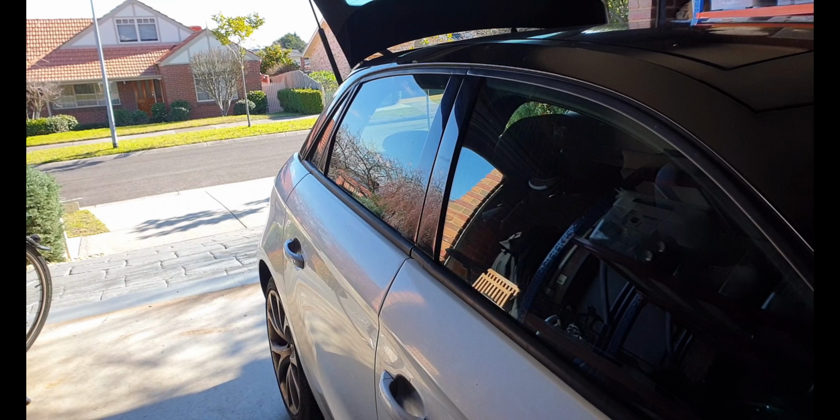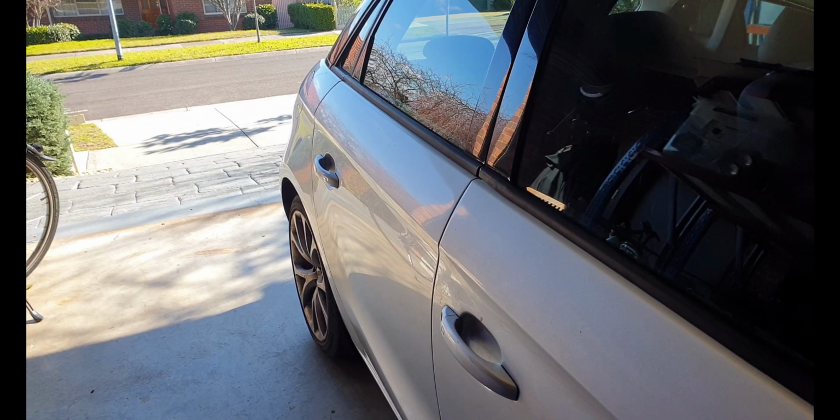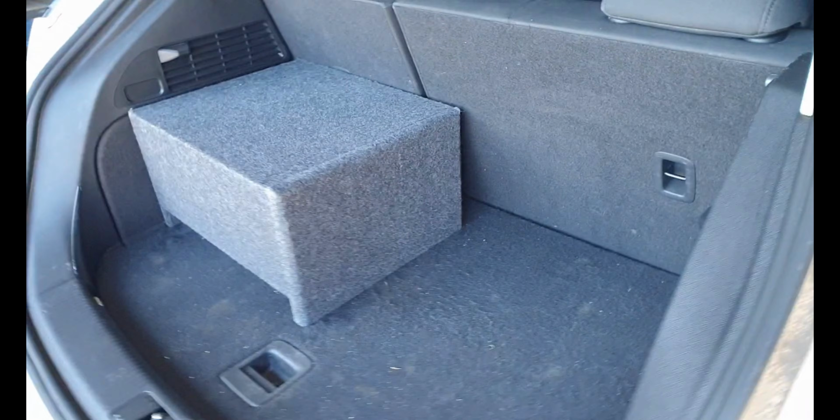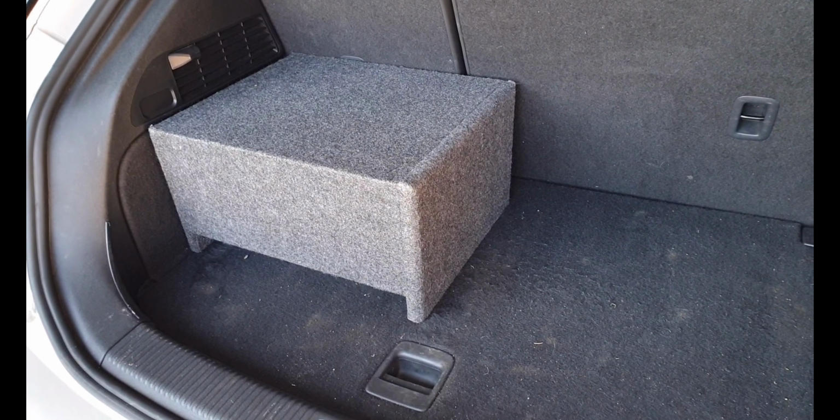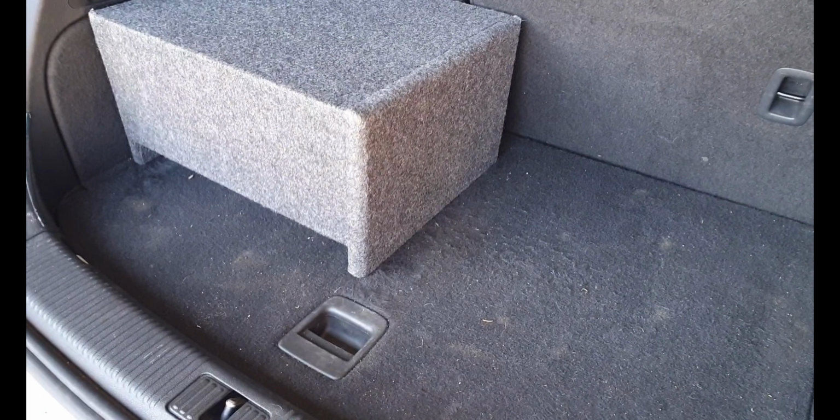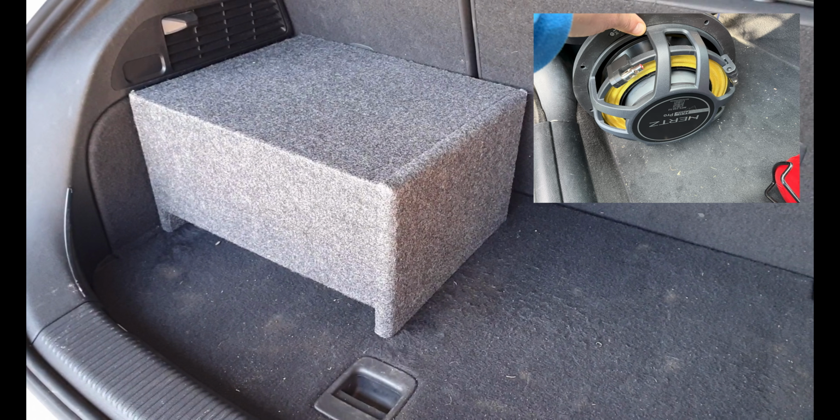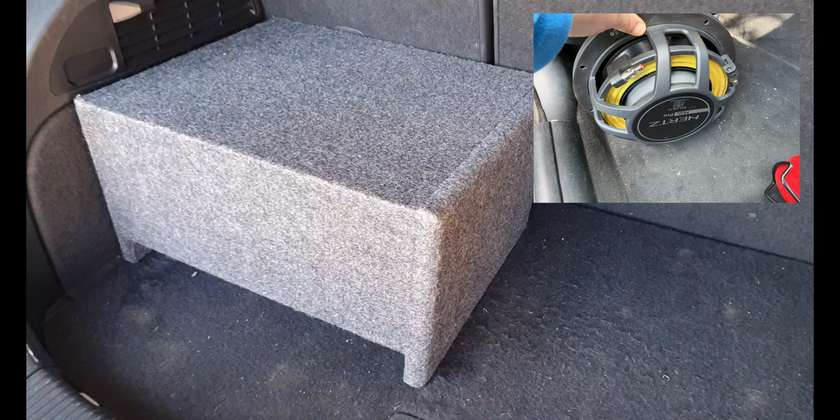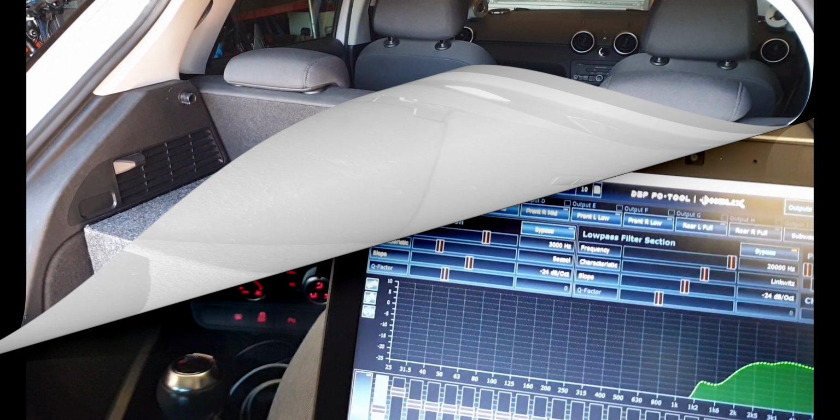G'day guys, Socket here. So today we're going to have a look at how to time align your subwoofer. We're going to use two methods. One is the moving mic method, and the other one is doing the sweeps. So this is the rear sub that we're going to try to time align out to the front speakers. This is a little Hertz MPS 250, I think it is. Pretty sure it's a 10-inch subwoofer. I need to check that. Just in a down-firing box. Yeah, so let's get into it.